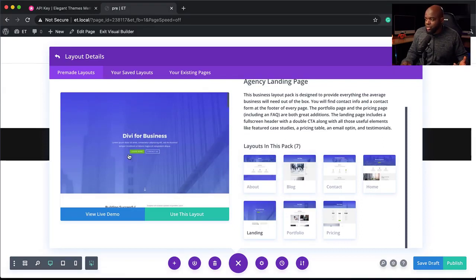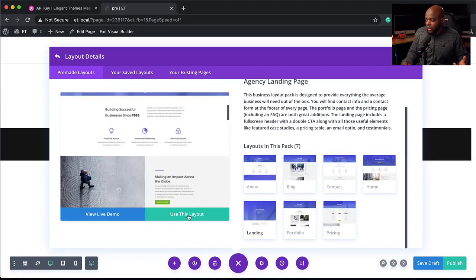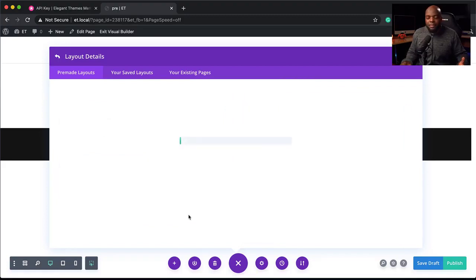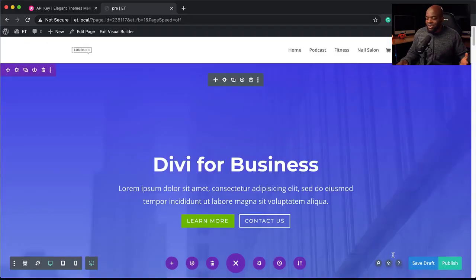If you wanted to use, let's say, for example, this page here, all you have to do is to click on use this layout. And then once you do that, it downloads all the contents of that layout. And then you can always go in, change the images, change the colors, and change the fonts. And it is very, very easy to do. And I'll show you this in a moment. Okay, so there you go.